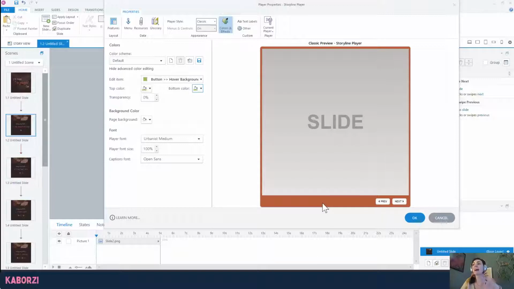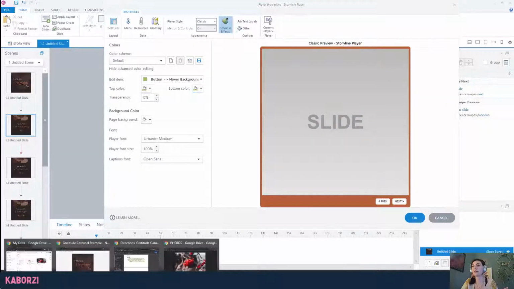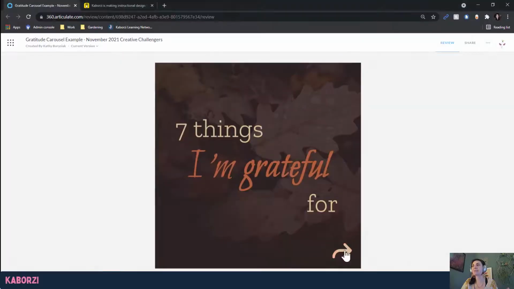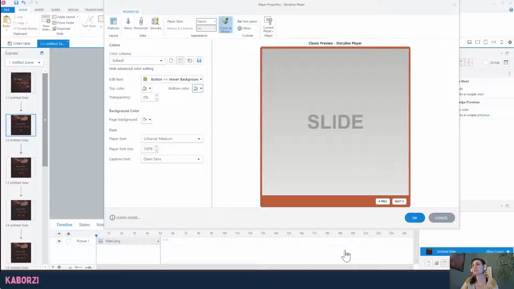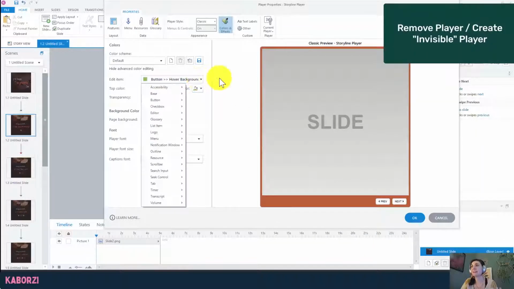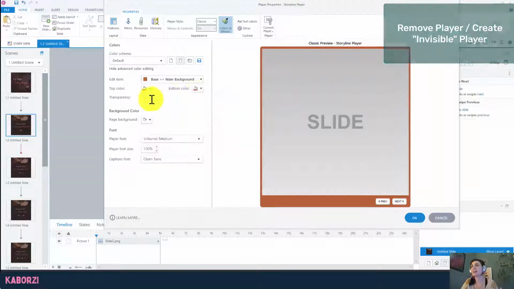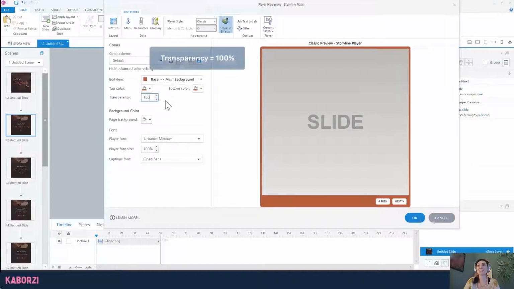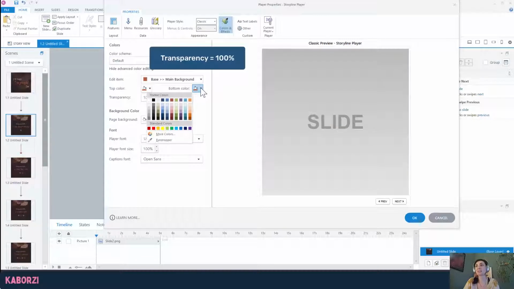To me, I would suggest, frankly, that you just get rid of them entirely and then do the cool, more modern look that I've done by adding my own navigation. So that's what I'm going to show you how to do. We're going to clear out the player entirely. So we are going to basically come over here to Base, Main Background. I'm just going to do Transparency 100 because remember, that just gets rid of everything.